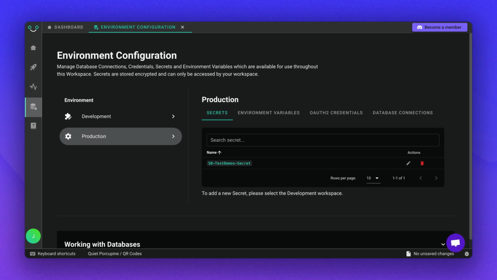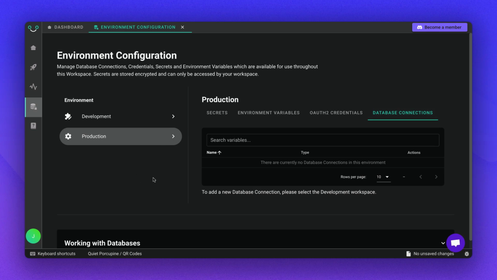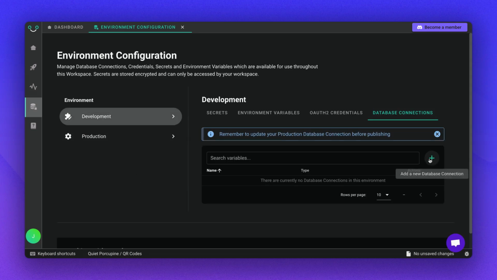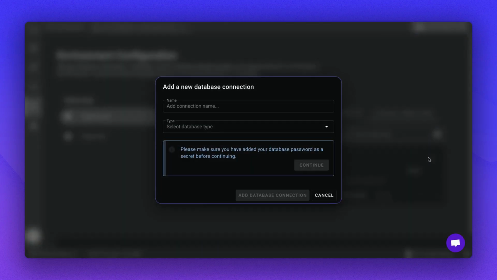We will need the project URL from Supabase, so make sure to navigate back there and copy it to your clipboard. Now let's navigate to database connections on the right-hand side and make sure to switch back to the development environment if you haven't already. Now let's create our database connection. We're going to name it the same as the secret we have just previously created.